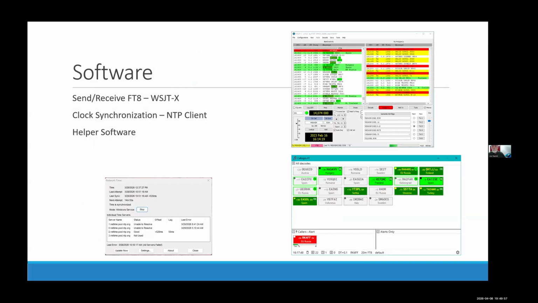But I'm mostly going to talk about software tonight, and hit two of the hot topics, digital modes and using computers. To run FT8, you need two pieces of software. One is something that sends and receives FT8, obviously. Another is something to make sure your computer's clock is synchronized to UTC, Zulu time.